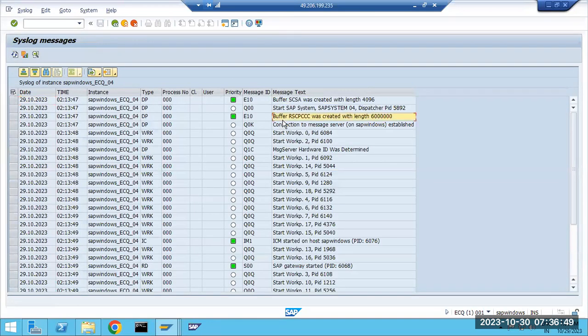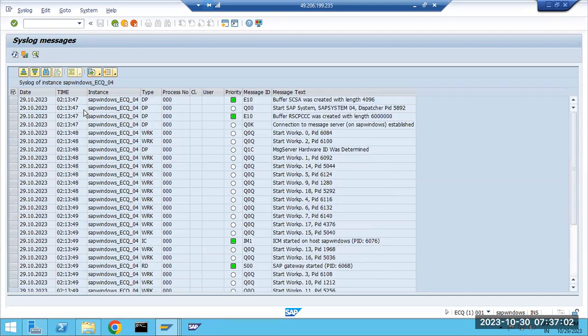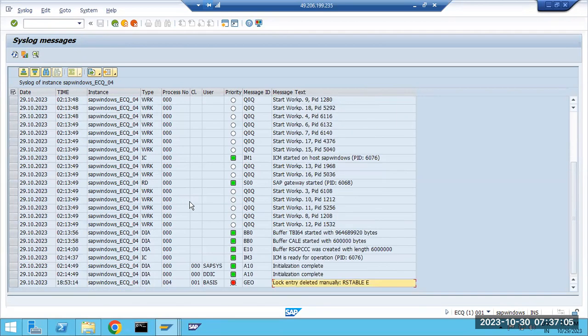So what is happening in the system? Green ones you can ignore. Only red items we have to take care of. What happened in the system? Each and every action, whatever you are doing, will be recorded in the SM21 system log messages, right? Whatever you are deleting, canceling, all of it will be recorded here. Based on this, we can find out who deleted it, who the user is, and what time they deleted it. All the information we can find out.